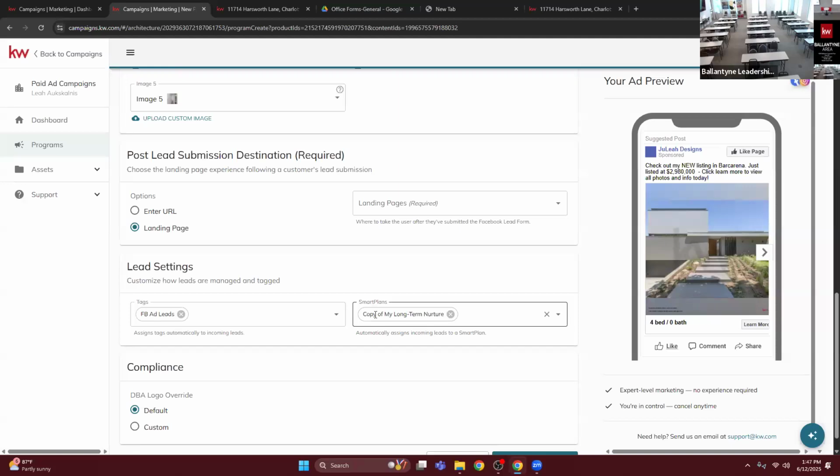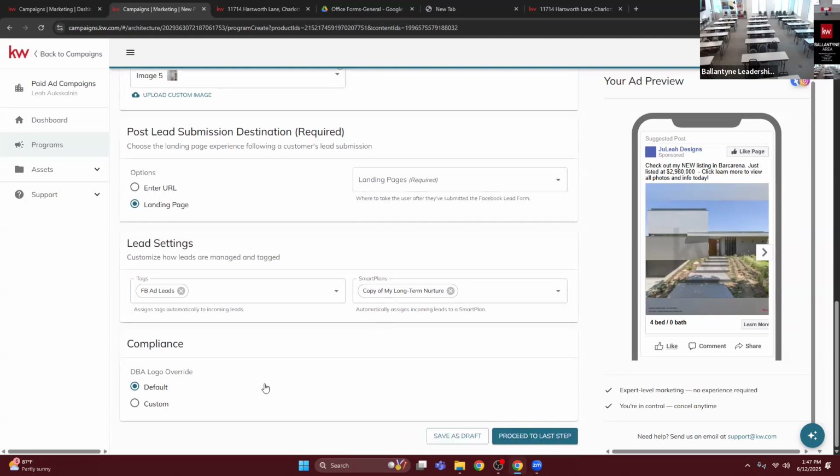And a smart plan is just a follow-up, right? Sending them emails automatically or texting automatically to follow up. And that is key. There's really no point in doing a Facebook ad if you don't have a follow-up because they're not going to convert otherwise.